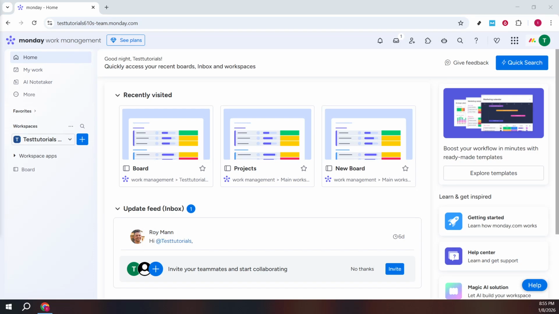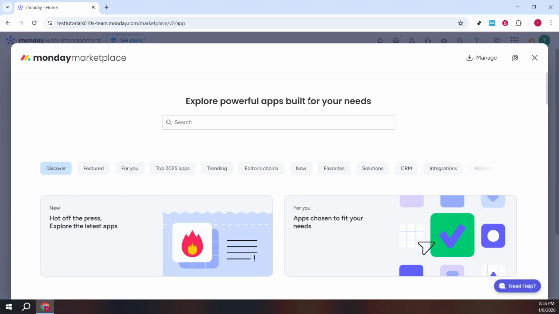In today's video, I'm going to teach you how to connect Monday.com to Google Sheets. We'll start on the Monday.com homepage. Once you're signed in, look along the top bar for the small puzzle piece icon. That opens the Apps Marketplace, where you can find add-ons that connect your boards to other tools.